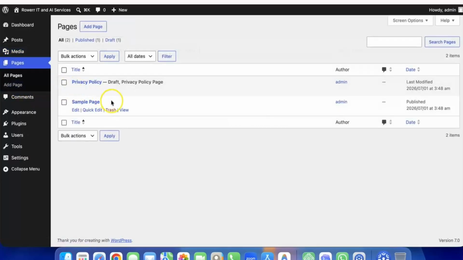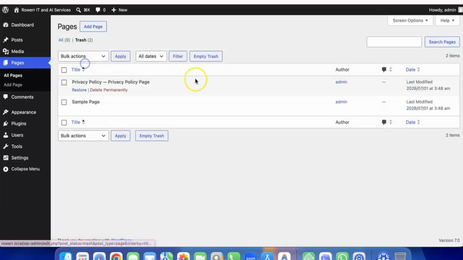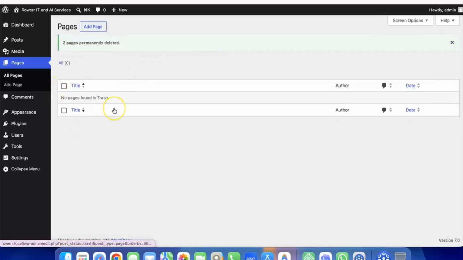In the pages, we can add the pages on the website like home page, about page, contact page. All the pages you see on the front end will be added from here. Right now these are default pages, so we will trash them. Let's go to the trash and empty trash. We need a clean website so we can develop it according to our requirements.